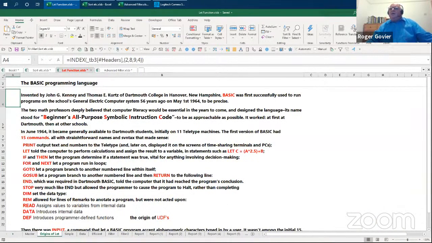Did it? If you look back to BASIC, which started way back in 1964, one of the functions in BASIC was the LET function. So it's not terribly new. When I first started playing about with writing code, I used BASIC, and I used to write code with line numbers and these functions which were available to us back then. Let S equal A times 2.5 plus B, something like that.